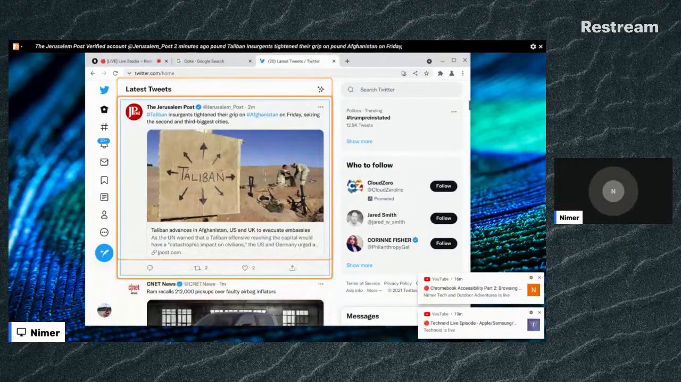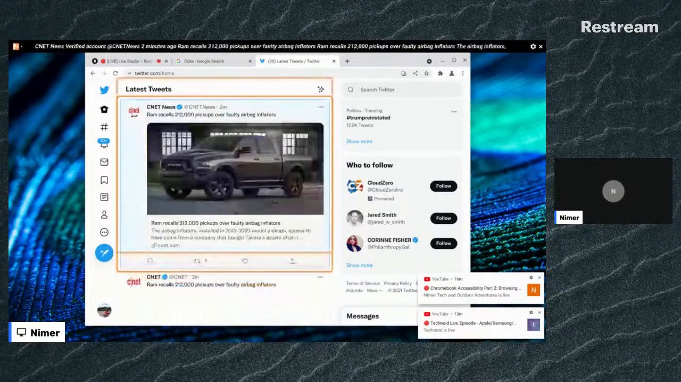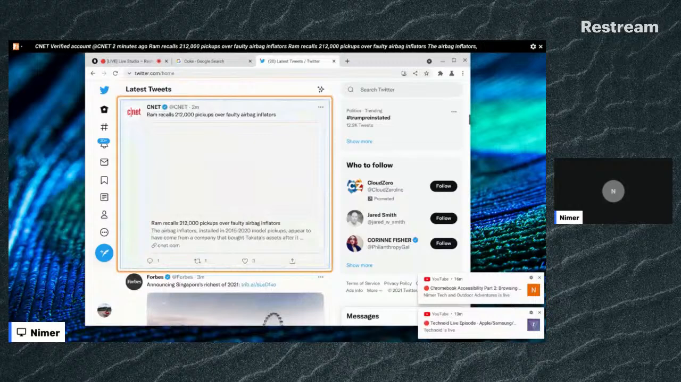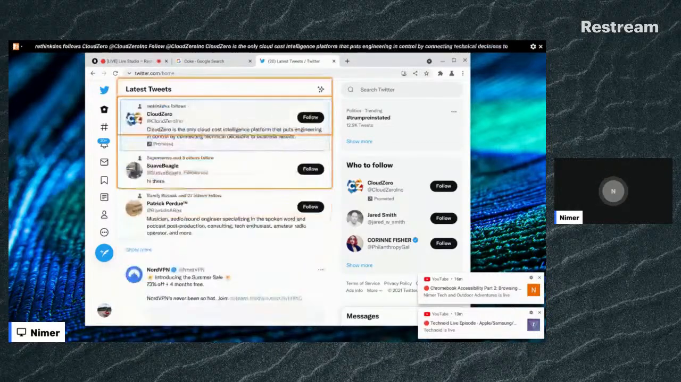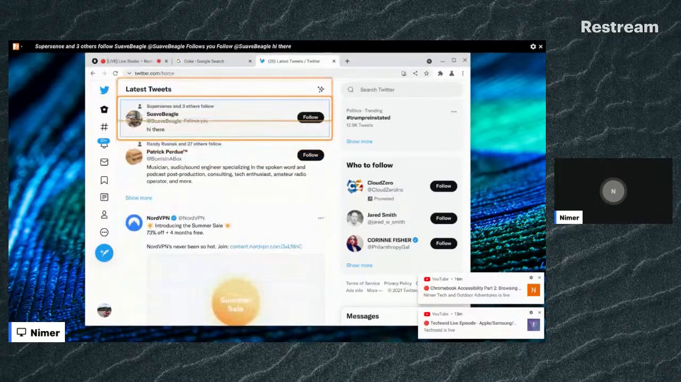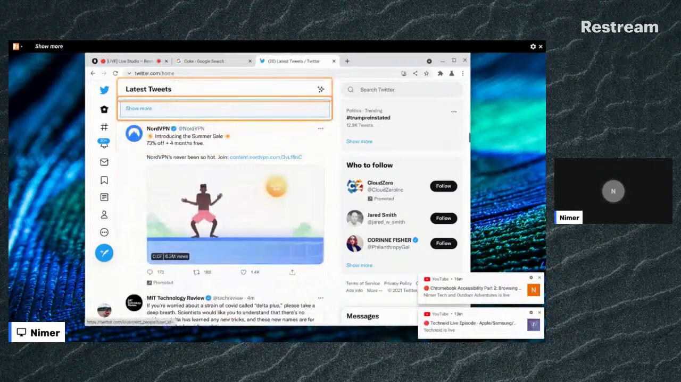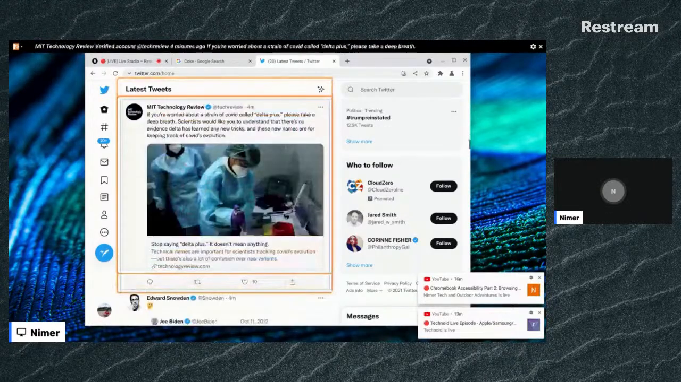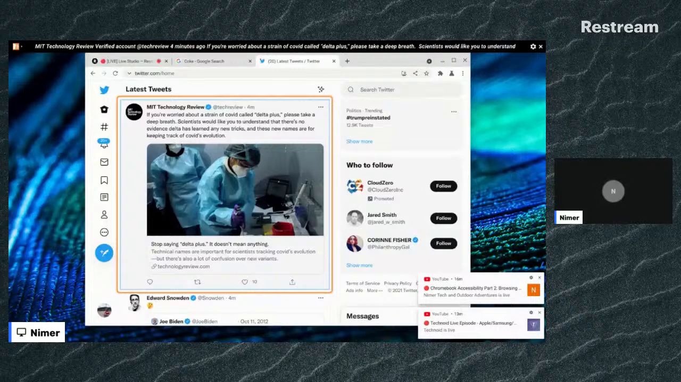It's very responsive. The Jerusalem Post verified account. CNET News. So I'm just going through my Twitter feeds. Forbes. Show more. Promoted NordVPN. MIT Technology Review verified account, 4 minutes ago. If you're worried about a strain of COVID called Delta Plus, please take a deep breath. Scientists would like you to understand that there's no evidence Delta has learned any new tricks. And these new names are for keeping track of COVID's evolution.